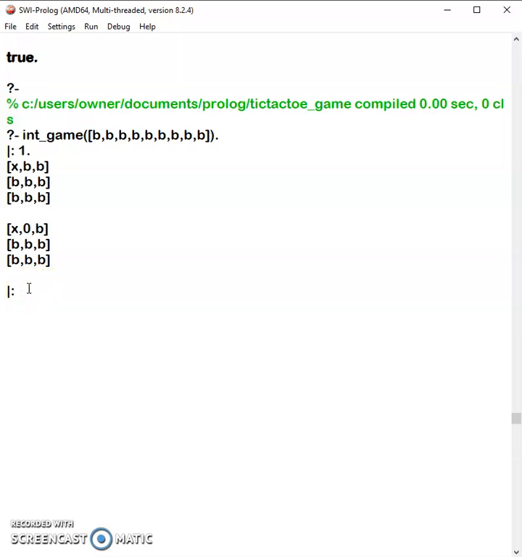Now let's assume that I'm going to move an X in the corner, so somewhere here, which is position 7. Okay, so what happens? The computer checks, can I win? Well, in this case, no. Can X win in the next move? Yes. So it places a 0 right in the middle.